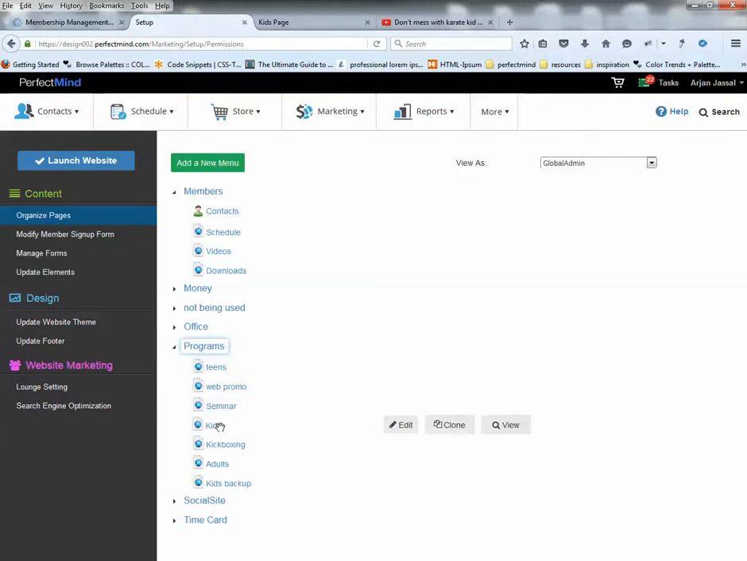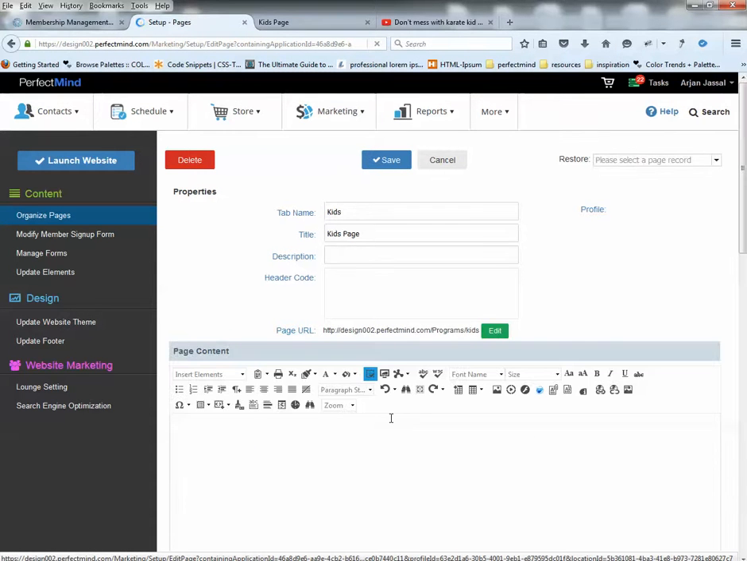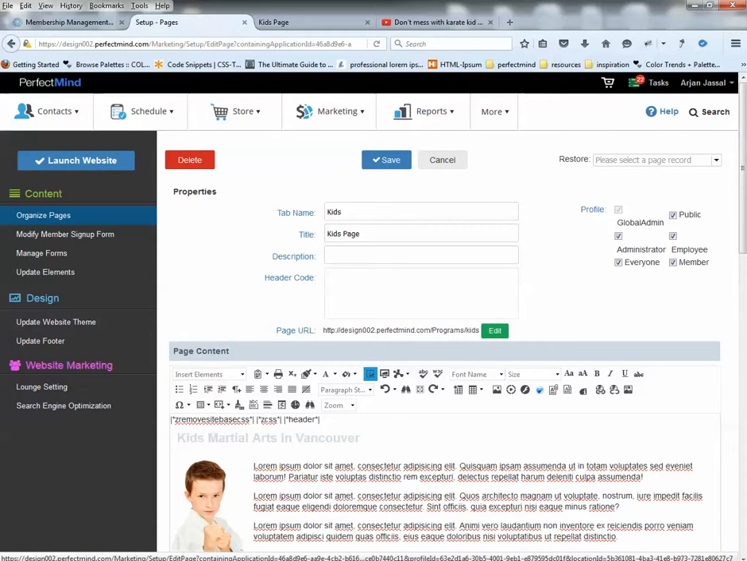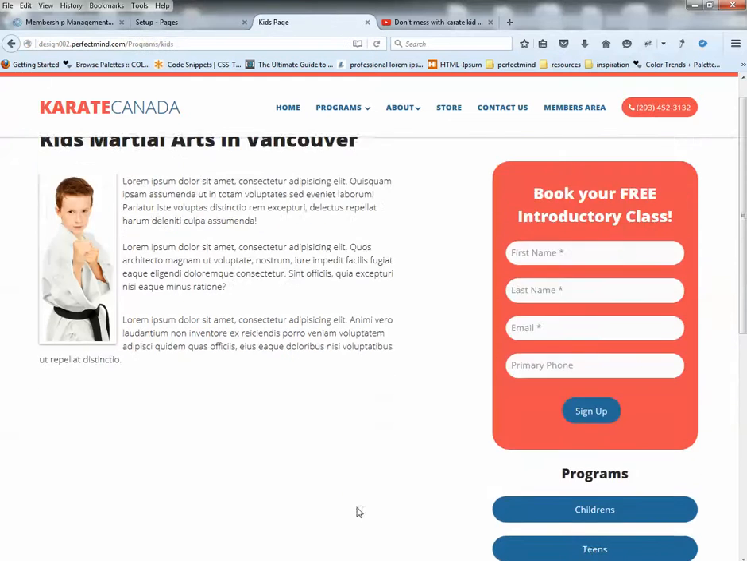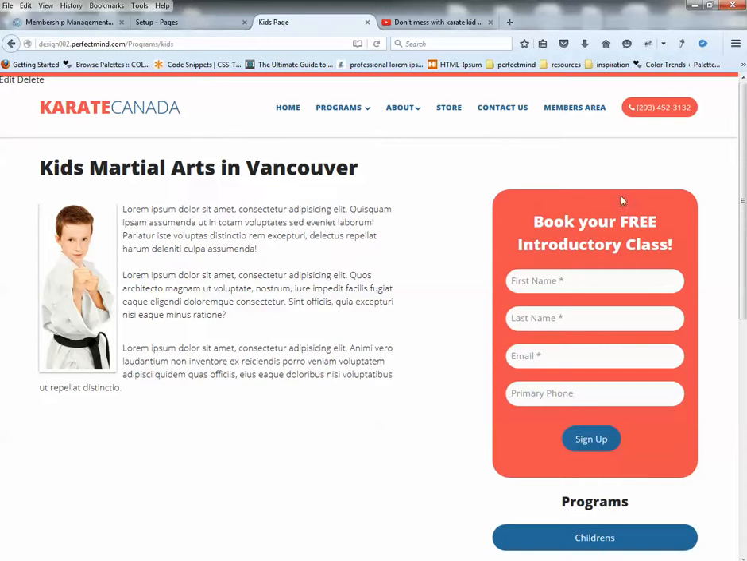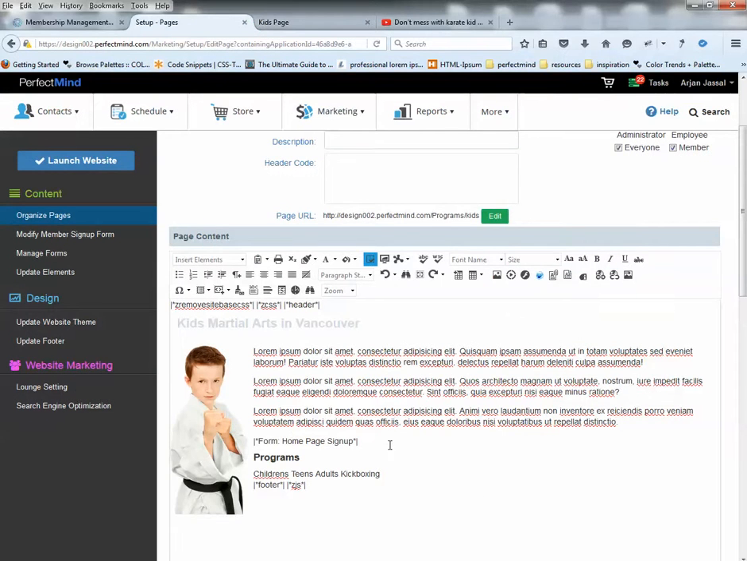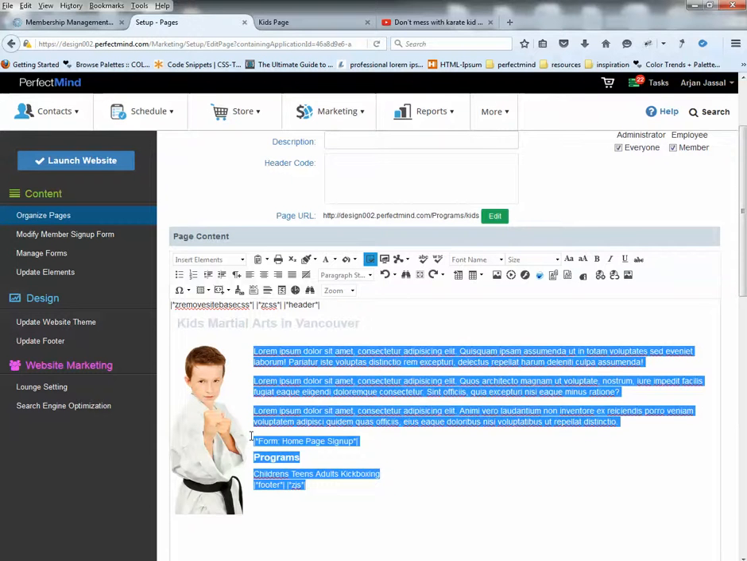Go back into programs and then to kids and click edit. So as I was saying, the design view doesn't show you 100% of what the actual design looks like. This is my website in design mode, but if I go into the actual web page, you'll see that I do have the sidebar, which in edit mode, you don't see. You actually see the verbiage, which is this.